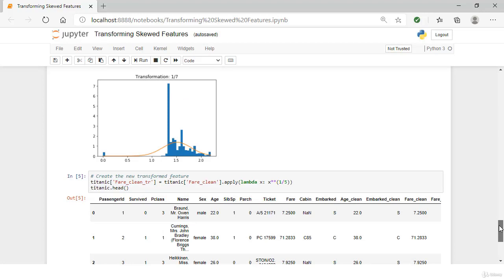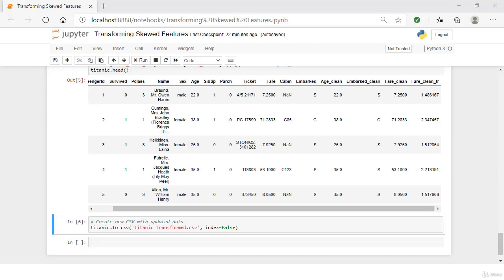So in order to create our transformed feature, we're going to call a lambda function on the existing feature. And then we're going to tell it to apply an exponent of 1 over 5 for each value in fare_clean, and then store it in fare_clean. And now you can see that these are the raw values.